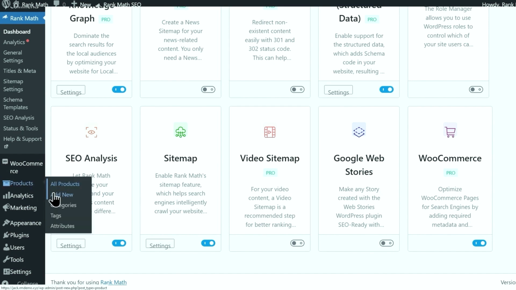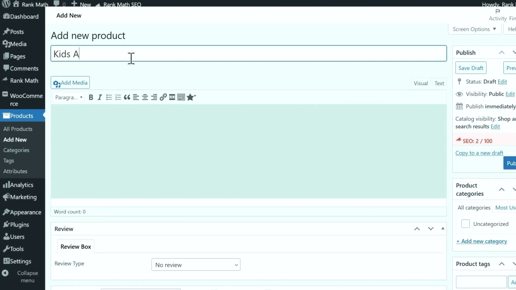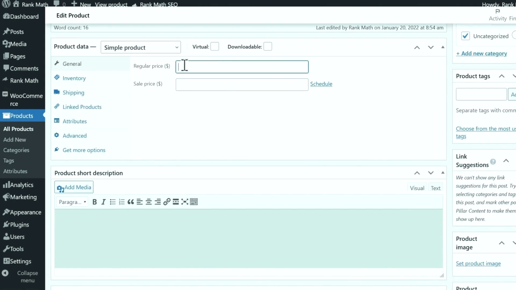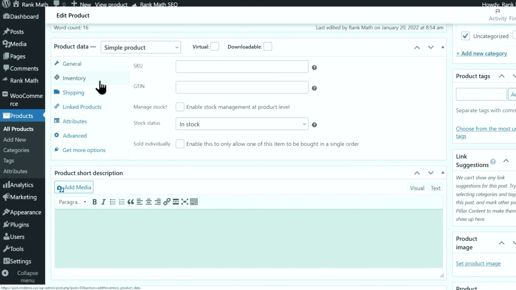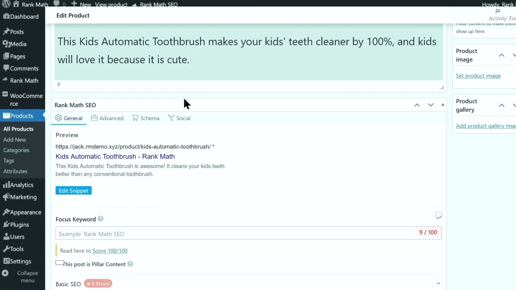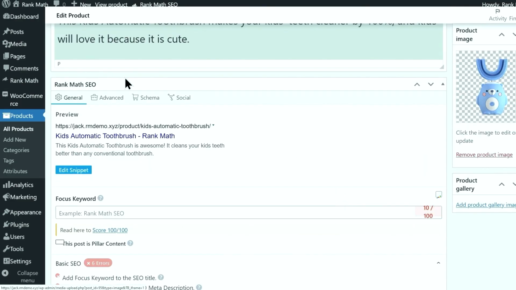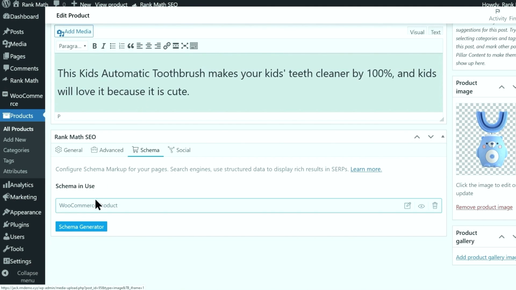Let's add a new product and give the product a name. Let's say it is Kids Automatic Toothbrush. Let's put in a description. Let's say it is this. Let's scroll down and put in the price. Let's say the regular price is $99 and the sale price is $49. Click on inventory. Let's put in the SKU, assuming we have one, and the GTIN, the global identifier. Put in a short description, add a product image, and right at the bottom at the RankMath SEO section, select schema, and you will see that the WooCommerce product schema is added by default.